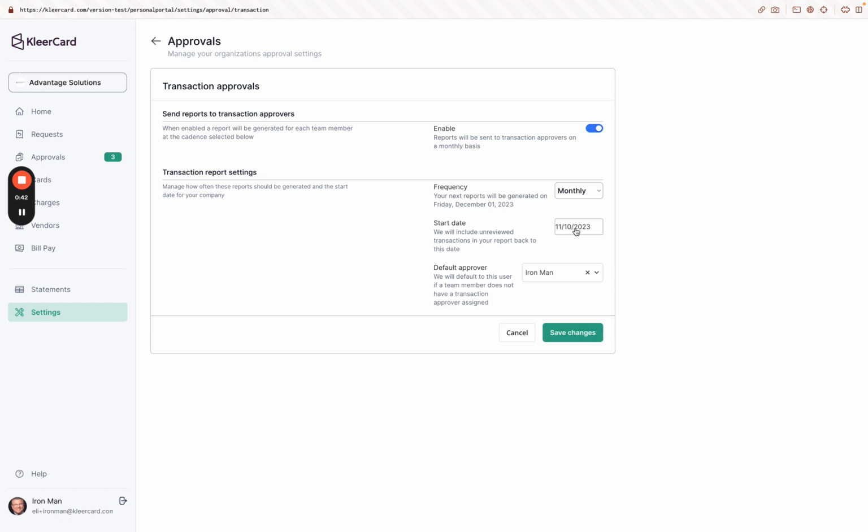The start date gives us the time you would like the reports to go back to. So if you've been using KleerCard for a while, if you want to go all the way back to the beginning for your first reports, you can set the date back to when you first started using KleerCard, or if you're just starting to use the transaction reports and you wanted to start from a month ago or 2 weeks ago, you set that right here in the start date, and that's as far back as we'll go to pull transactions into the initial report that we create for your company.